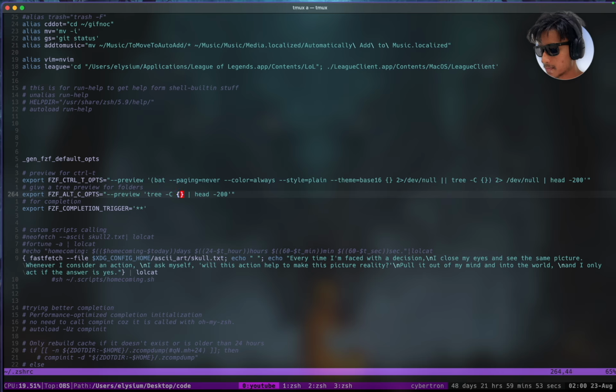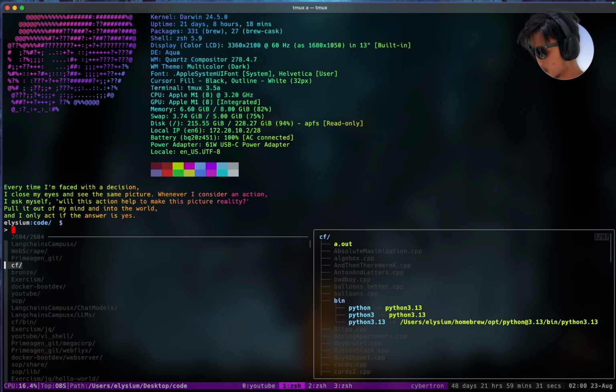This is a placeholder. It gets replaced with whatever your currently selected item is, and head -200 returns the top of that file if it's too long, because there's no point returning the whole file or reading the whole file. So yeah, this is really useful.